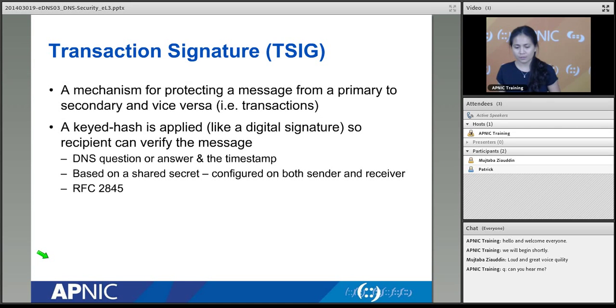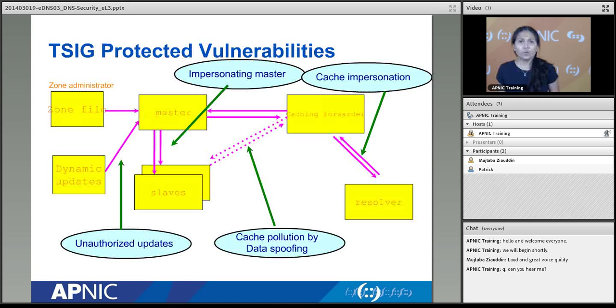So which ones are we protecting with TSIG? If you remember, I told you we tried to categorize or define the vulnerabilities in the very first, I think first or second slide. We said that we can categorize them as either server protection or data protection. So what are we protecting with TSIG? It's more on server protection. Any unauthorized updates that are going on between master and slaves, and also between your authoritative servers to the cache, can be protected by TSIG.